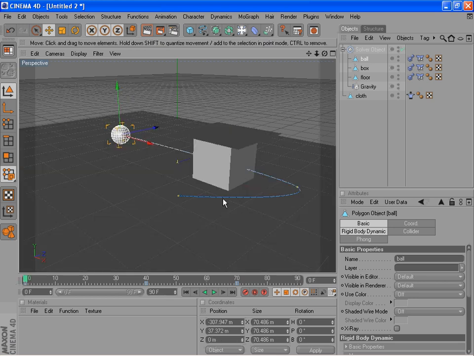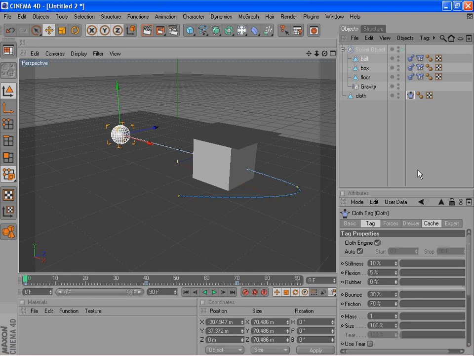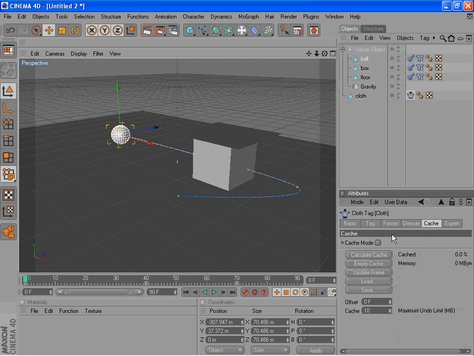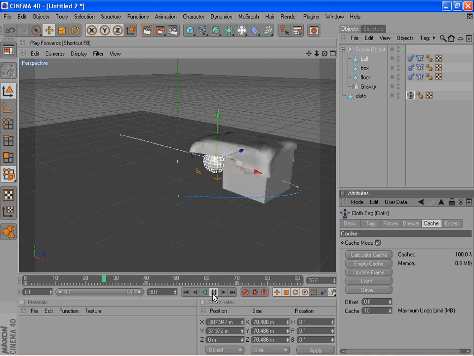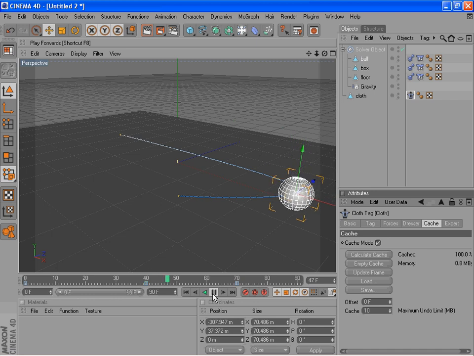Now, let's calculate the cache for the cloth. Select the cloth tag, cache, calculate, and I shall return. Alright, everything is cached, so now when I hit play, the ball will come over, smack into the cube. The cloth will cling around the cube. The ball will touch the cloth a little bit, and everything will go as you see here. Cloth comes down, ball smashes into the cube, cloth interacts, and the ball finishes moving. And that's the end of the story for that.